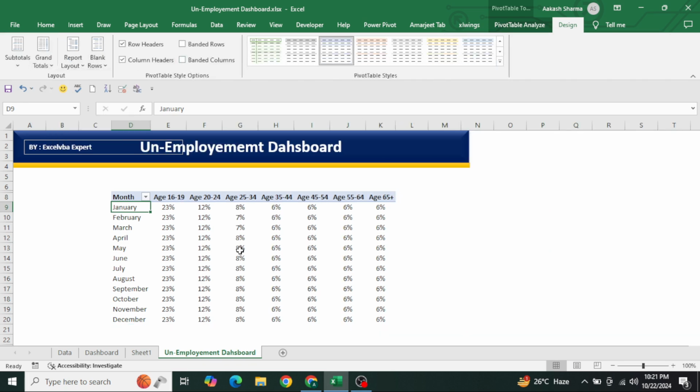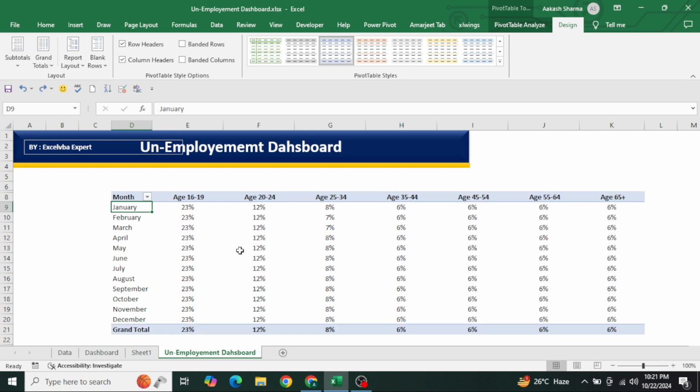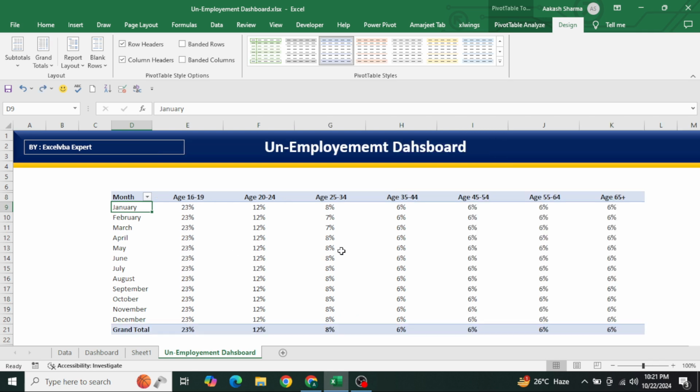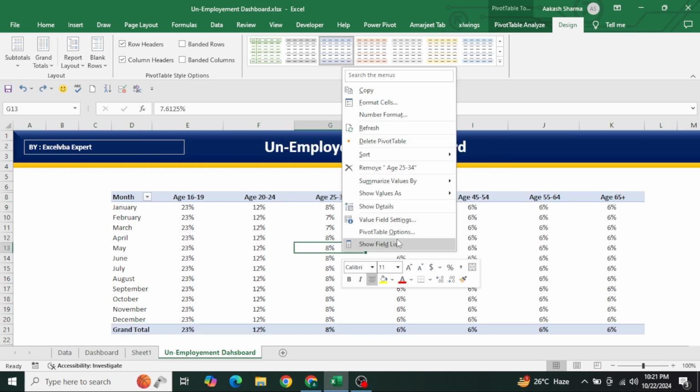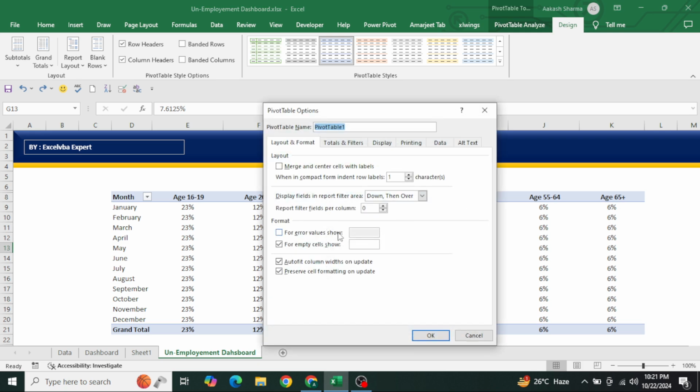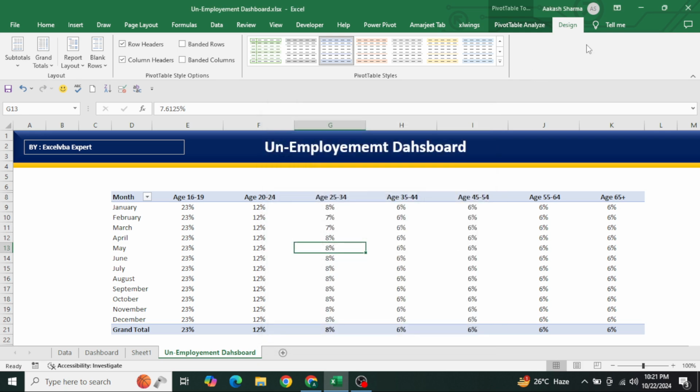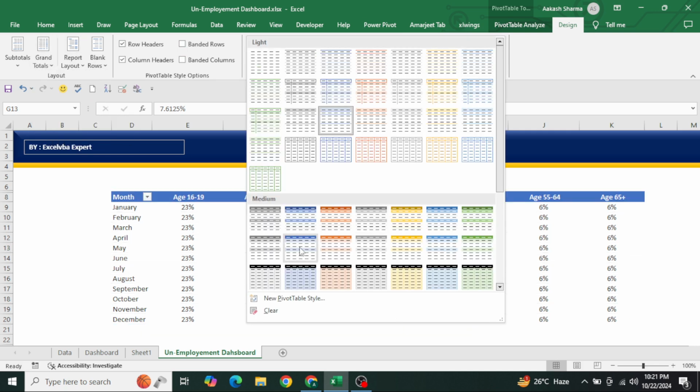See, this is the problem. As soon as we are making any changes, it will collapse, it will expand. Okay, so first we need to change the pivot table option setting here. Auto fit should be off. Okay, and now go in the design and remove the grand total and select the color. Blue color will be okay. The dark blue, I want dark blue.